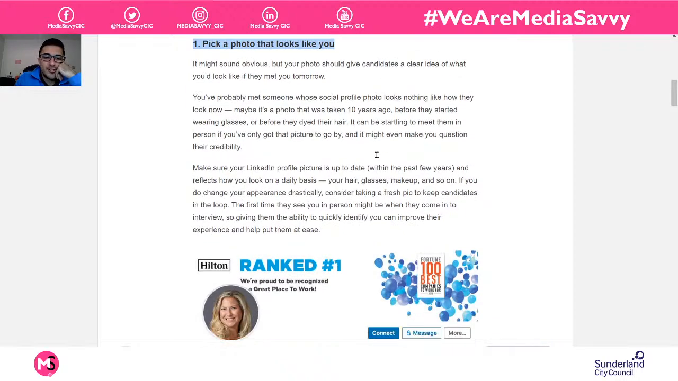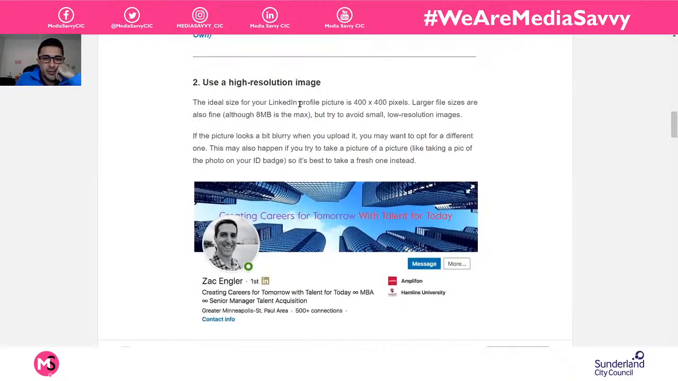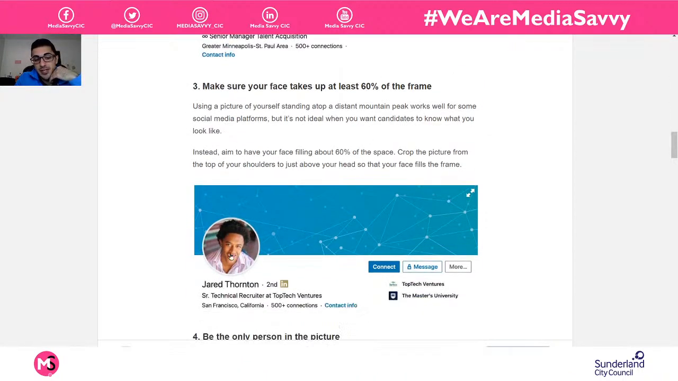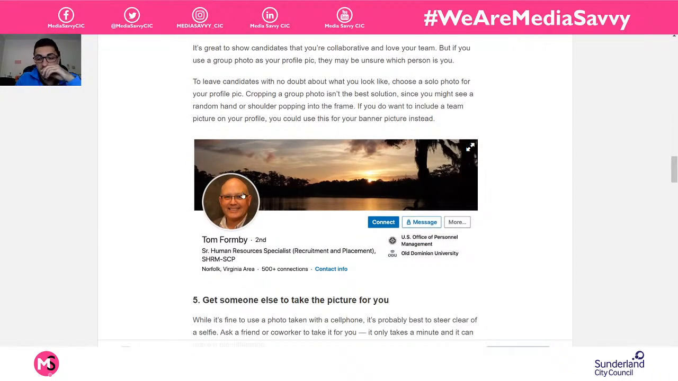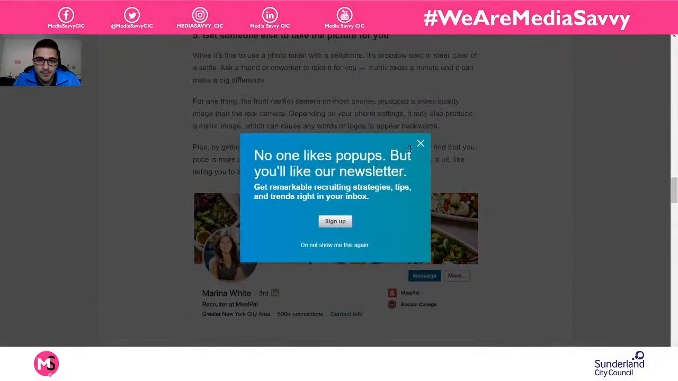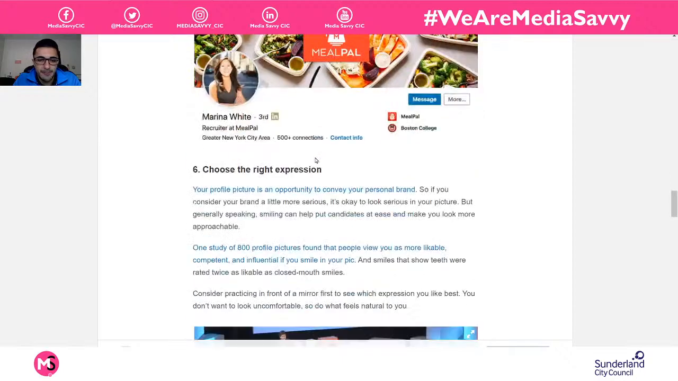Number one, pick a photo that looks like you. We don't want any catfishing going on here. But using high resolution images as well, so ideal size being 400 by 400 pixels. Make sure that your face takes up at least 60% of the frame so that they can actually see. Be the only person in the picture as well. Obviously that's one of the common ones on, say, Facebook, for example. You've got lots of pictures with your mates and that, or your family, so it might not be obvious which one's you. Get someone else to take the picture, so not having selfies on there.